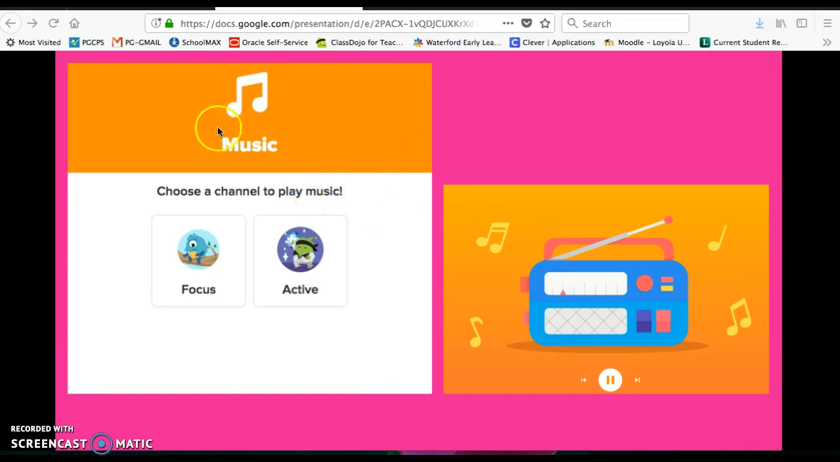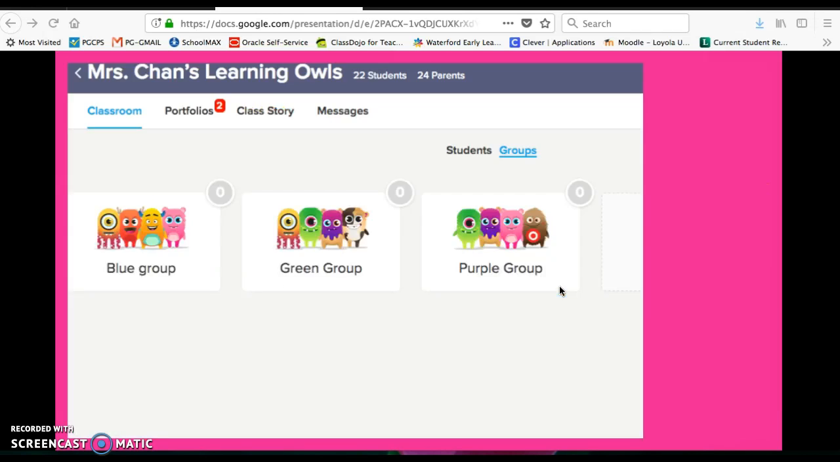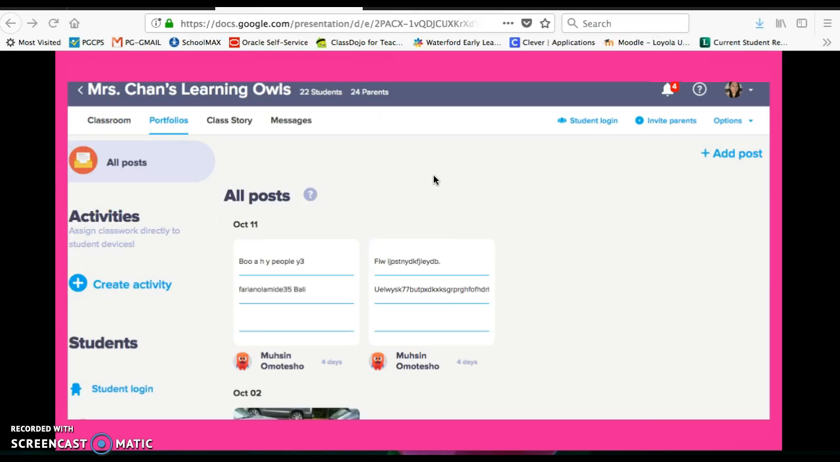Another cool feature, music. While your students are working at their desks, you can have focus music, and maybe active music for indoor recess. And this is the icon that pops up while they are listening to the music. I can create groups. I have 3 reading groups in my classroom right now, and the groups can get points as well. And they love that feature because they love to earn points in my classroom. And I'm trying to show the other teachers in my school all about the points.